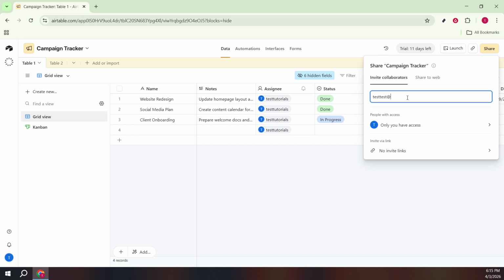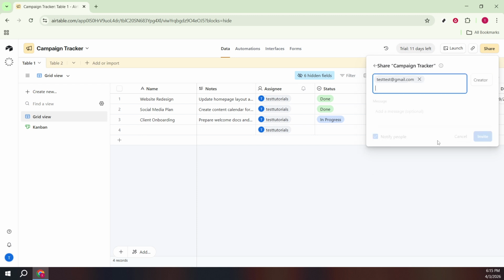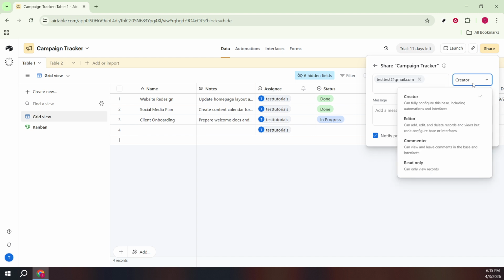Creator can modify structure, fields, and automations. Editor can add and edit records but not change base structure. Commenter can leave feedback without editing records. Read only can view but not change anything. Pick the least permissive level that still lets the person do their job, usually editor for someone actively working tasks, commenter for stakeholders who only review.